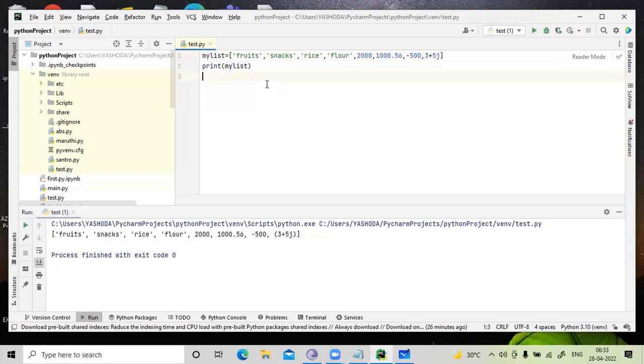So this is my list. How are you representing a list? Again, in square brackets only, like this. Like we mentioned here, 3 plus 5j is a complex number and it prints with round brackets, in a plus bj form. Whatever form it is.